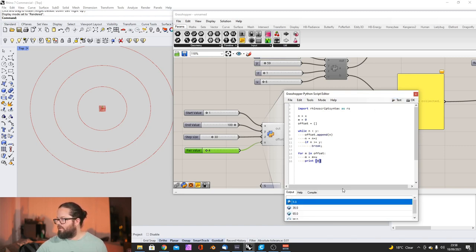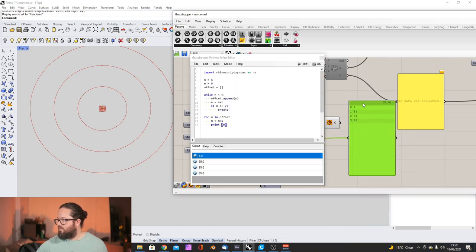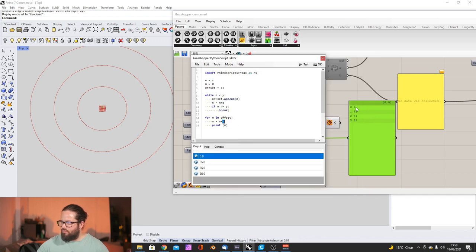Okay, so now you can see that this is my output from the while loop. So I have a while loop here that creates this list, the offset list. And then now you can see the values coming out of the for loop. The for loop goes through that list and adds the variable u to that value, which in that case is 4. So it's 1 plus 4 is 5, 31 plus 4 is 35, and so on. 61 plus 4 is 65, and 91 plus 4 is 95. That's what it does.